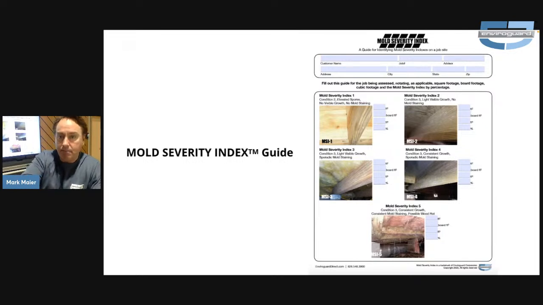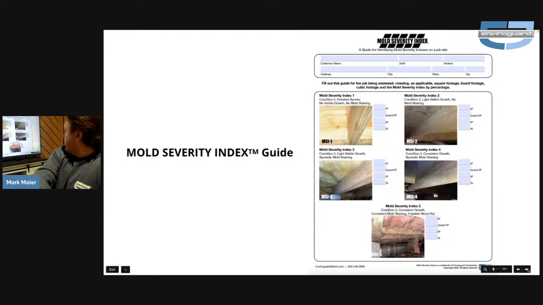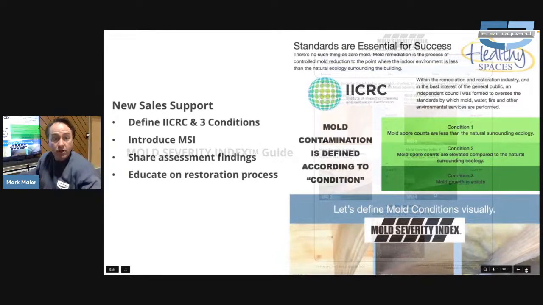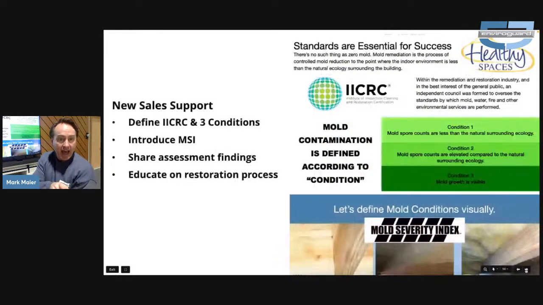All right, the second piece of this is, speaking of educating and building trust, a new education tool. This tool is going to have 4 parts: defining the IICRC and the 3 mold conditions, and then helping the customer visually understand the 3 conditions by mold severity index. And then the final 2 portions are sharing the assessment findings, and finally educating on the restoration process, okay? Those 4 elements have to be done in order for this to make sense, and we're going to show you exactly how to do that in 2 weeks.